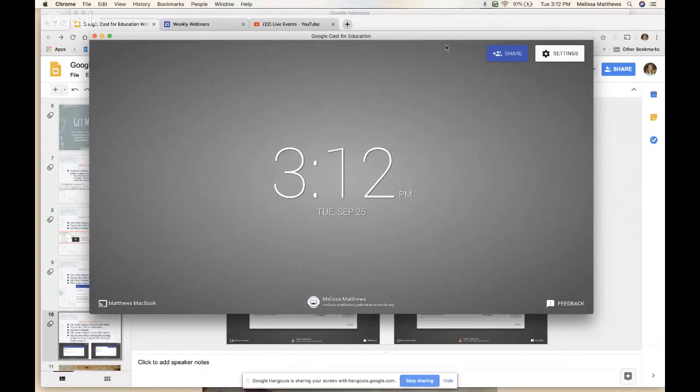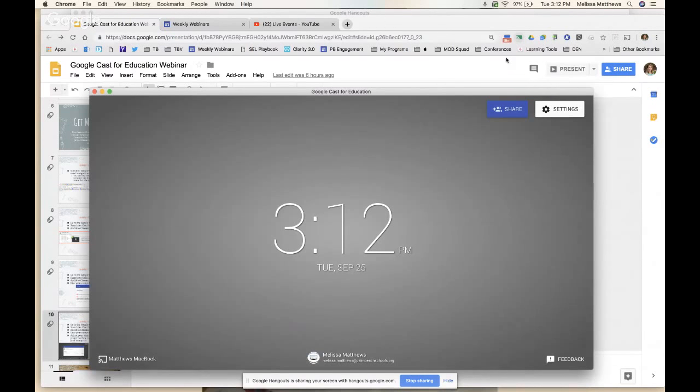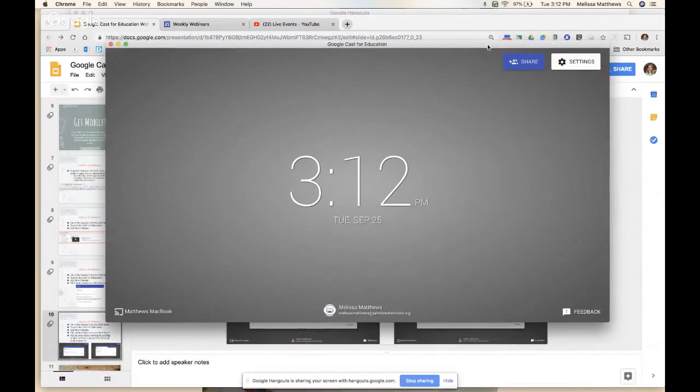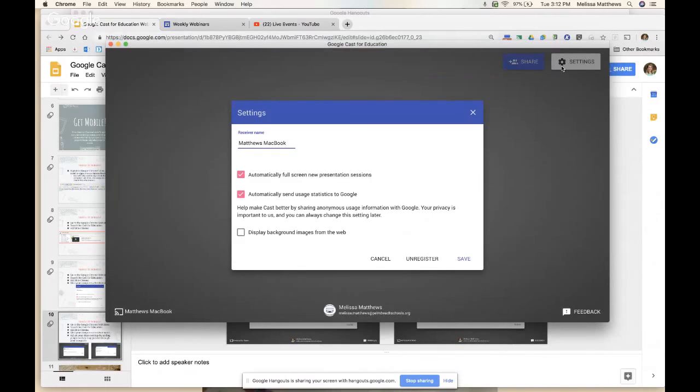So what I've done is I have added Google Cast for Education from the Chrome Web Store. I've launched it by just clicking it, and this box has now appeared with the time. And settings, the first time you use it, will automatically open. So this is the receiver.